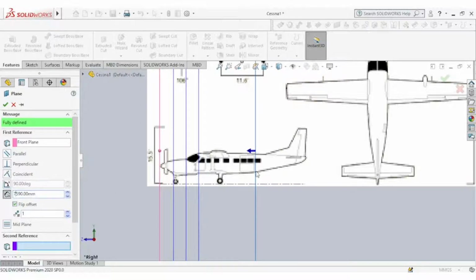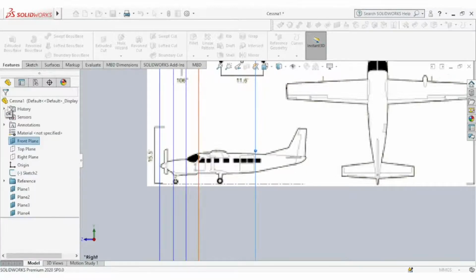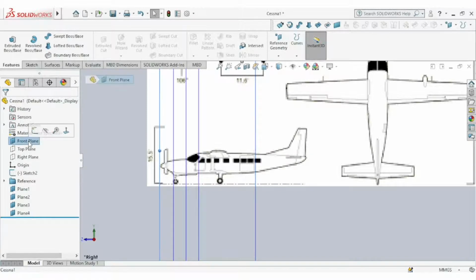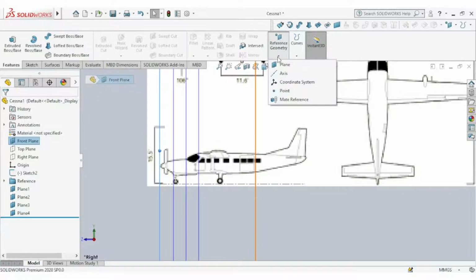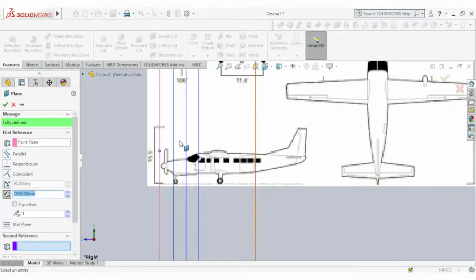So slightly at this point for the bend, and inside, one more plane. So click front plane, go to reference geometry under features, click the drop down and choose the option of plane. I'm assuming you're well versed with navigation using the mouse.